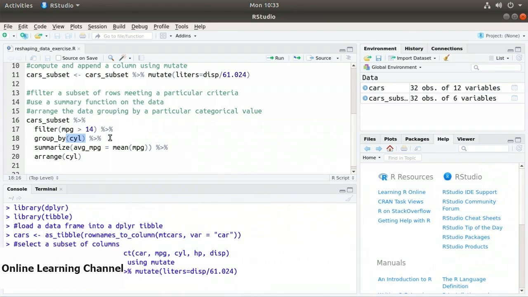So we're going to group by the cylinders. In this data set, the cylinders are 4, 6, or 8. And then I pipe that into summarize on line 19 with avg_mpg equals the mean of mpg. And then finally, on line 20, I arrange by cyl, the cylinders. So that's the categorical value, which is either 4, 6, or 8. So I'll execute that last statement.